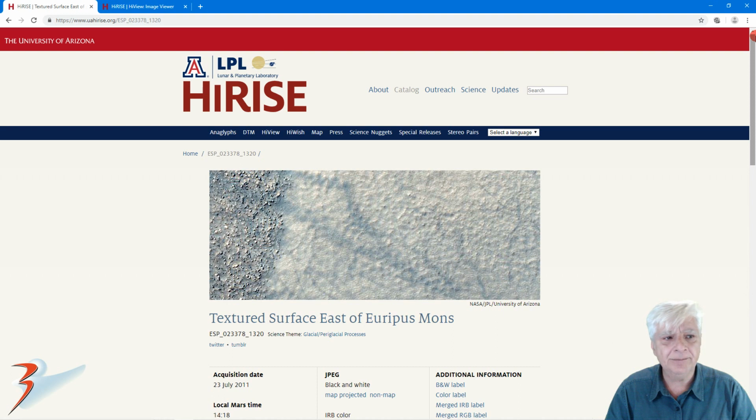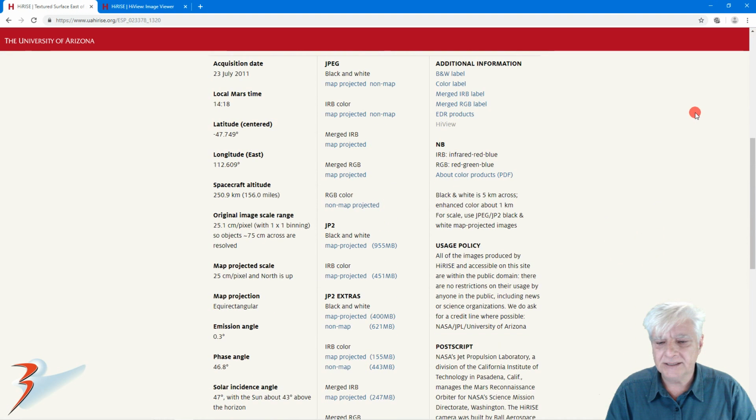I hope it helps. So when I find a region of Mars that I'd like to analyze, I always try and find the highest resolution HiRISE photograph available, which is normally 25 centimeters per pixel. And then I always download the JP2 black and white map projected file. That's normally the largest of the files listed, and it's the full photograph in high res.